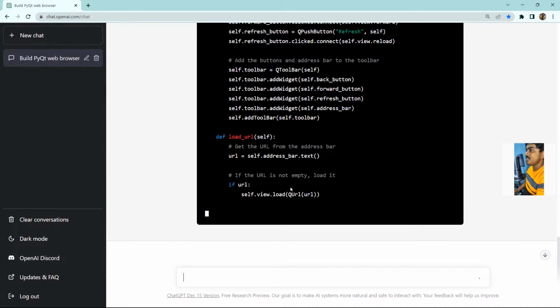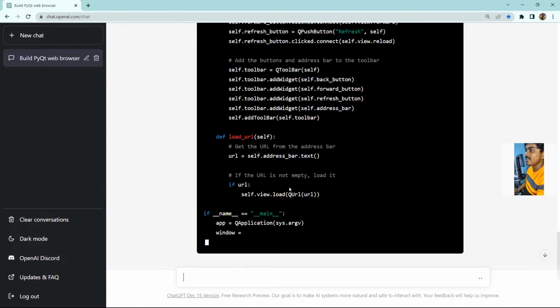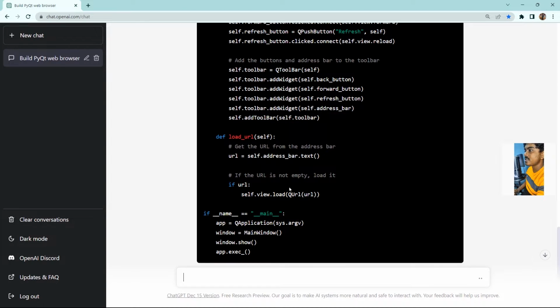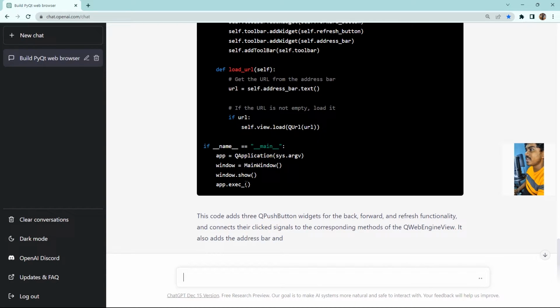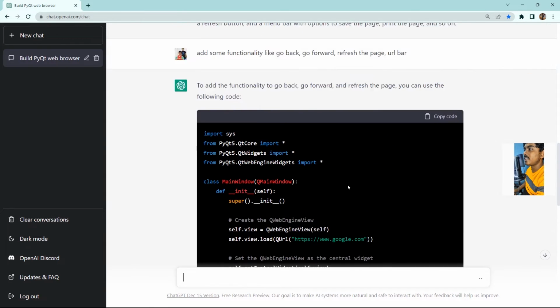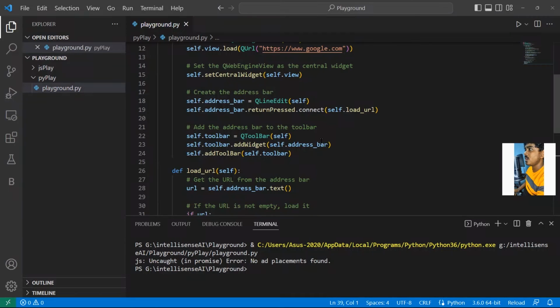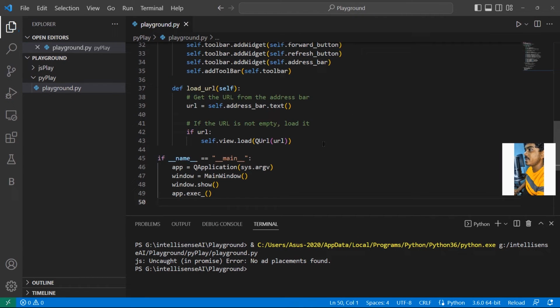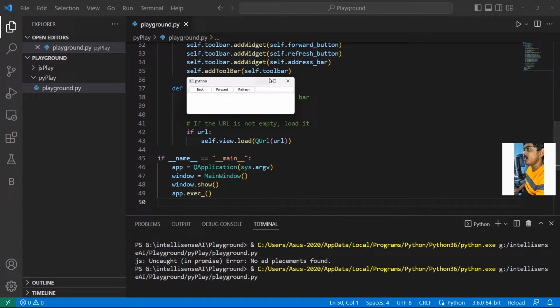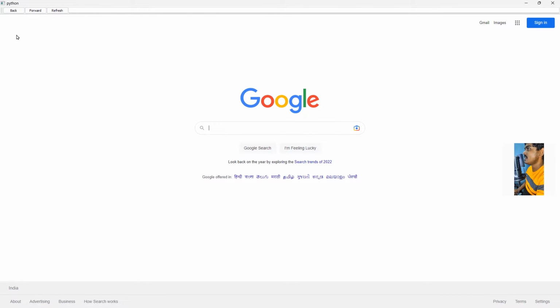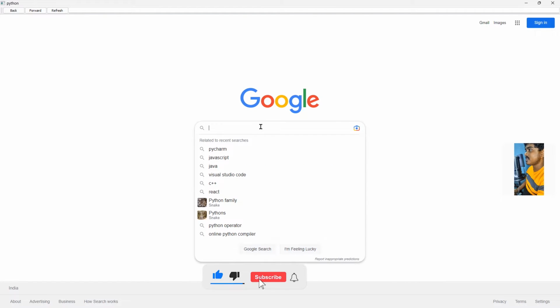This product will take the whole software development industry to the next level actually. So here it is, the full code is generated. I just copy the code and simply replace it, save it and run it. Let's see. Yeah, here it is. See, this is the page.